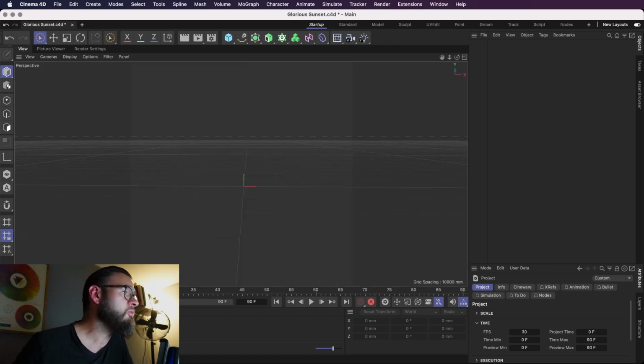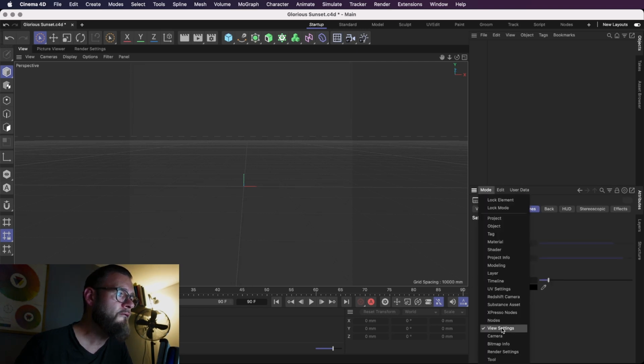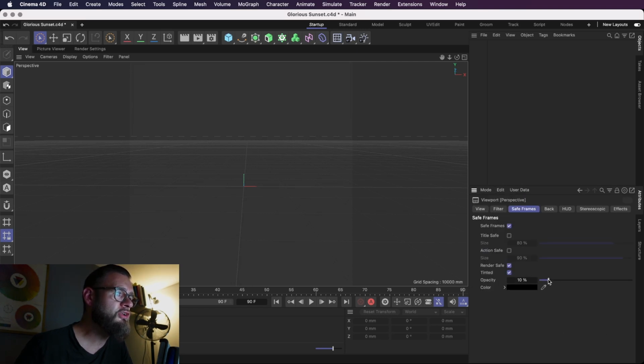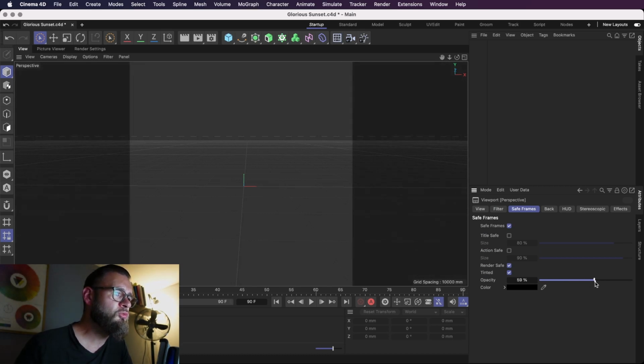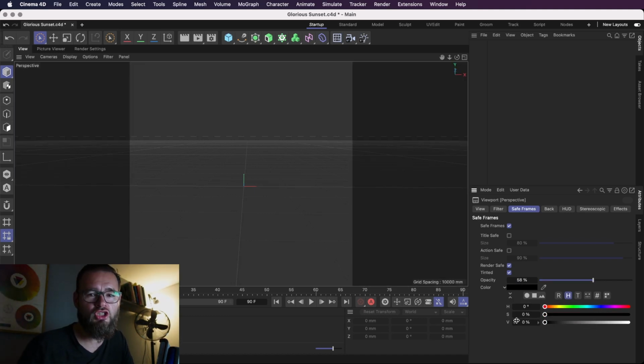So we're going to just jump back in here. We can see we've got our little ghosted edges there showing us our actual rendered area of the viewport. You can change that in your settings. Okay, so it's mode, view settings, and then safe frames, and you can adjust the opacity of that here. I normally have it at about 50%, and if I'm working on a dark scene I might change it to white. But I can always jump back in there later and change that back anyway.